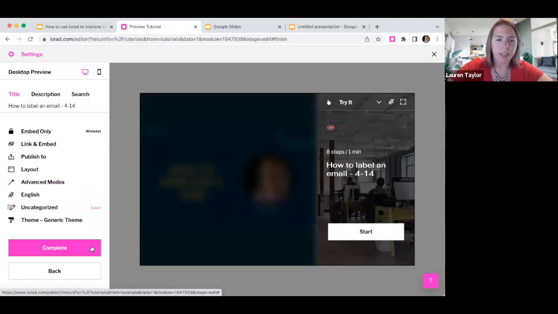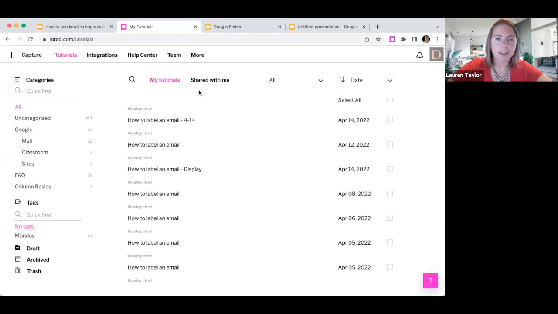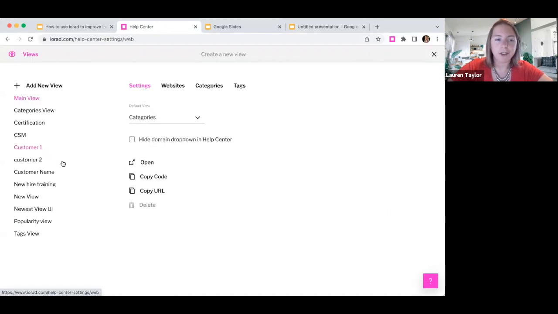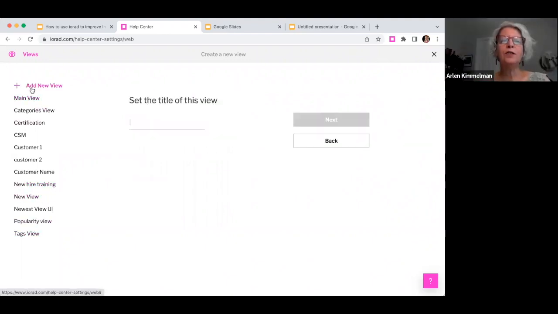So once I click complete and I come back to the dashboard, you can click help center, and you can create views per audience. So maybe you have different departments that you want to create training for. Maybe you just want to make one view. You can do that. For instance, in schools, you might do administration, teachers, parents, students, or you could do it by course. So you have lots of different options for the way you want to organize it.